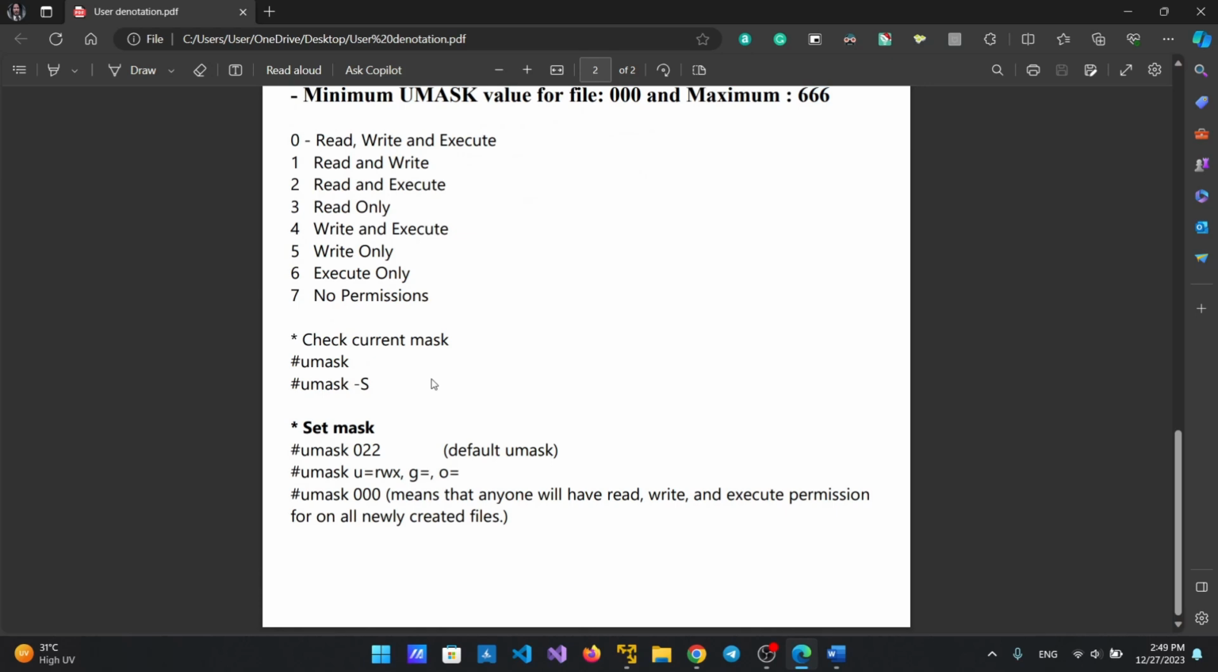And the last thing is about this umask. Umask means that you or anyone has read and write, and 000 gives read, write and execute permission for all newly created files. So when you create a file and you want everybody to see it and enter it, you write 111 or 000, if I'm not mistaken. So everybody can go through the file without needing permission from the owner, because we already set 000.